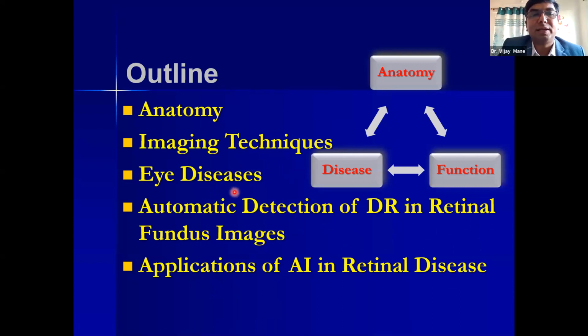So many diseases are there, but I will be strictly sticking to the image processing related eye diseases, or the eye diseases that are detected using images. So I'll be going through quickly one of the case studies, just to give you a feel of the role of image processing in the detection of some of the eye diseases. Like in this case, I will be going through diabetic retinopathy.